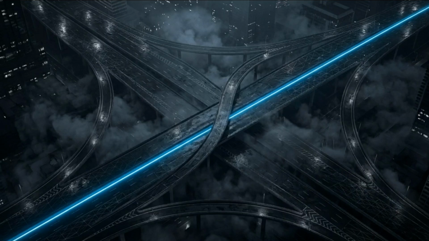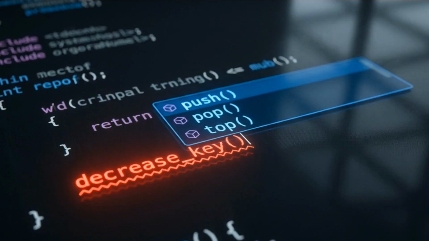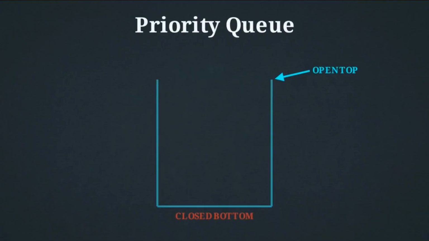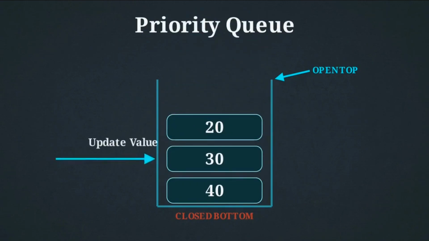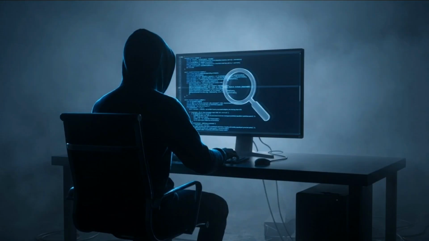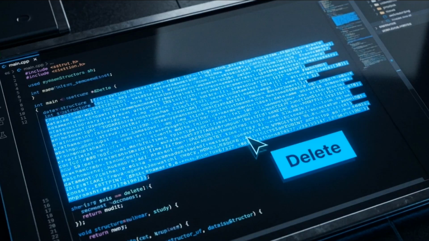But when software engineers attempt to build this in C++, they find that the language's standard template library lacks a decrease key function entirely. The standard priority queue is rigidly designed. You can add items or remove them from the top, but you cannot reach inside and modify a value once it has been inserted. Lacking this tool, engineers are forced to choose between manually searching the queue or destroying and rebuilding the entire structure from scratch every time a shortcut is found.